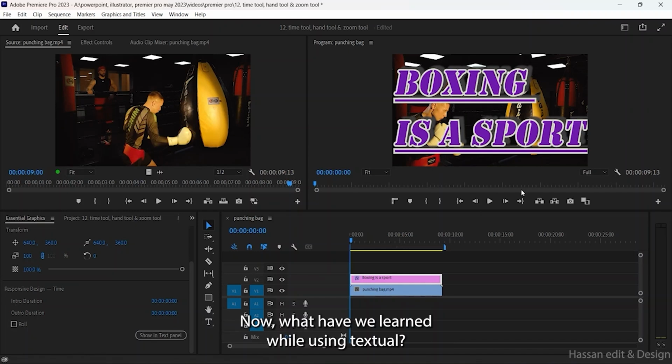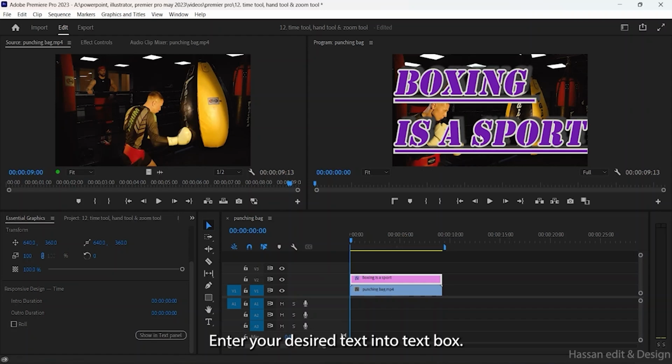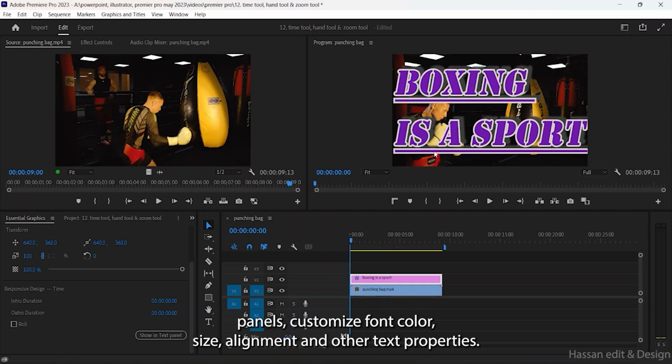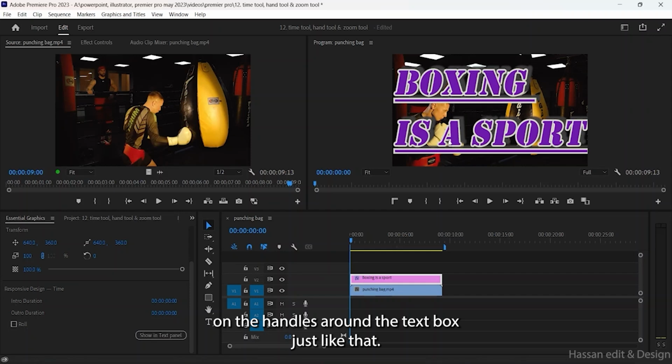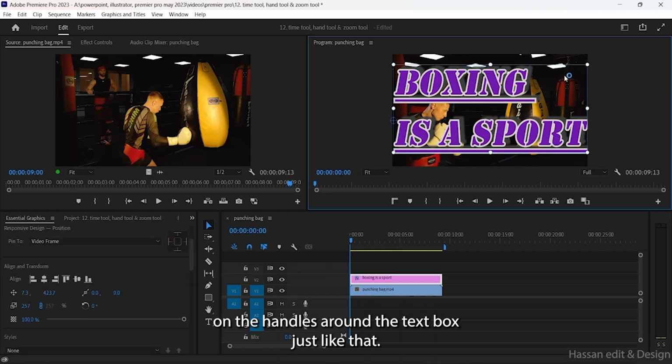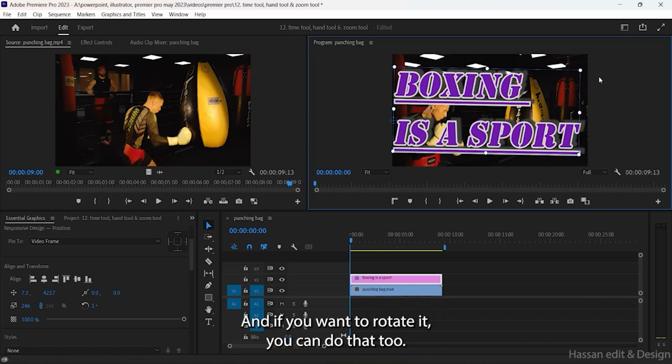Now, what have we learned while using the text tool? We have to first select the text tool from our tool panel right there. Click on the program monitor at the desired location to create a text box. Enter your desired text into the text box. Use the text controls panel to customize font, color, size, alignment, and other text properties. You can adjust the position and scale of the text by clicking and dragging on the handles around the text box, just like that. And if you want to rotate it, you can do that too.